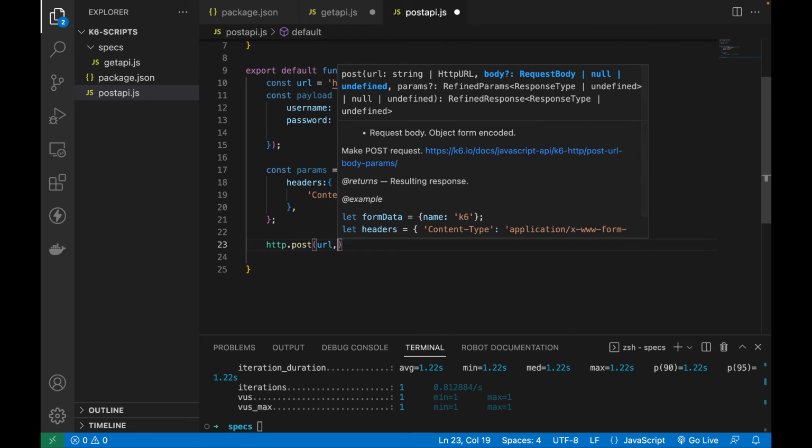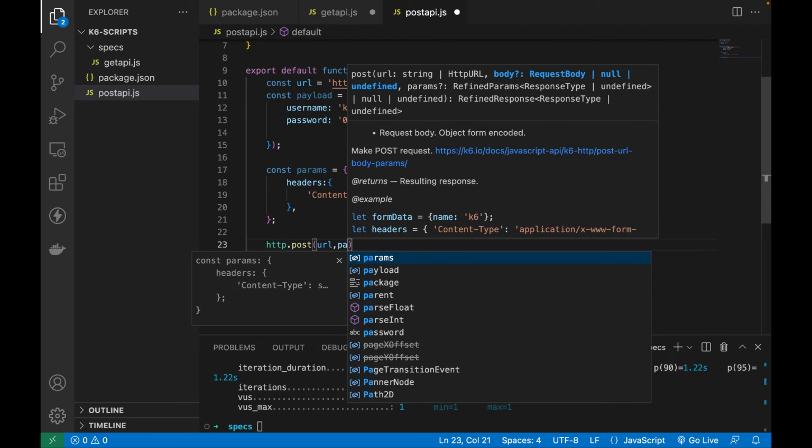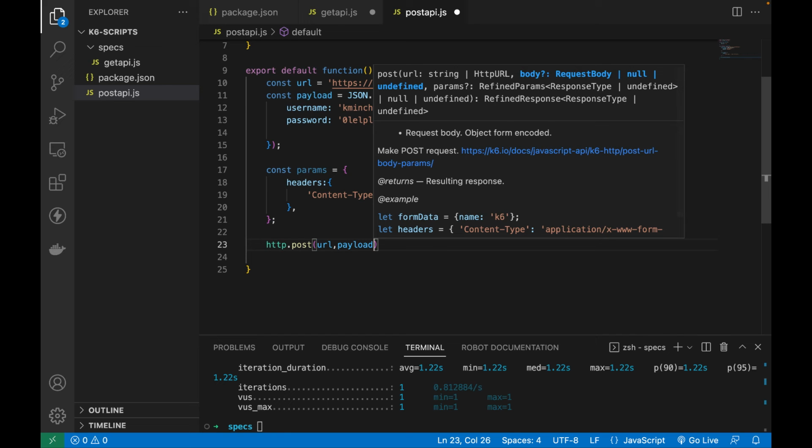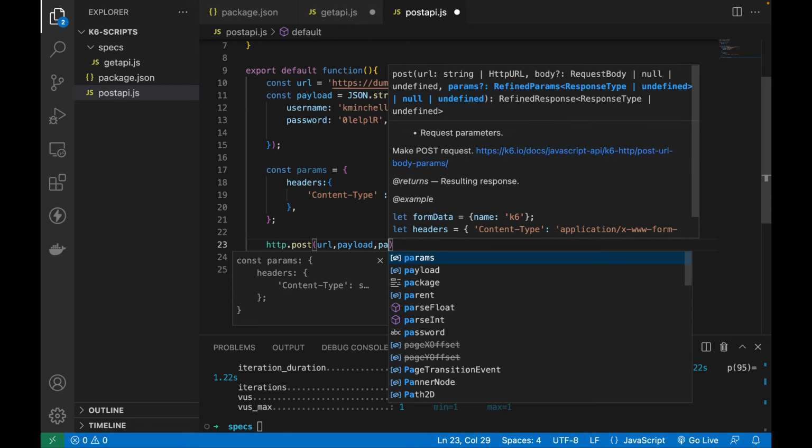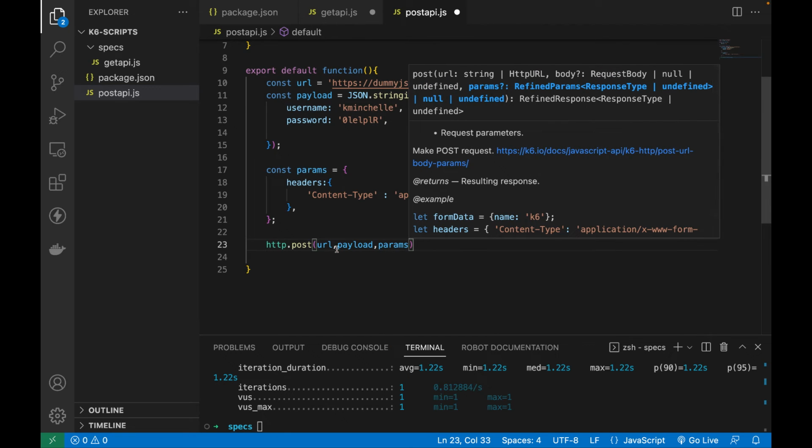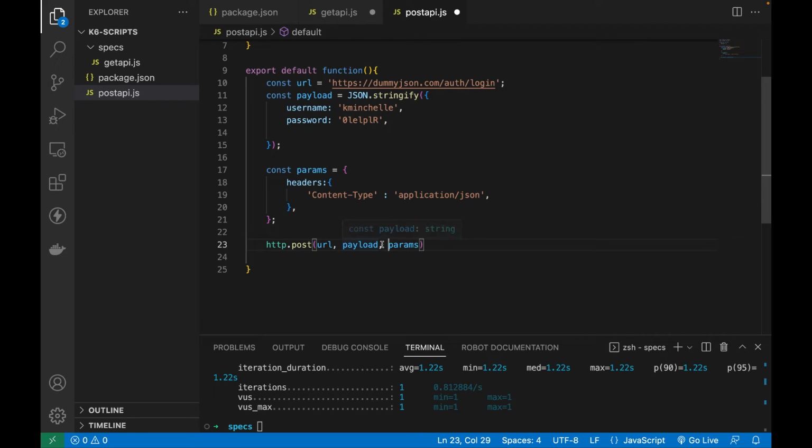The second parameter of the function is that you can pass the payload. So let's use this payload and then put a comma. And what is the next thing? The third thing is the params. You can use it over here. Let's put some space here, right? And then a semicolon. So what exactly will this post method do?